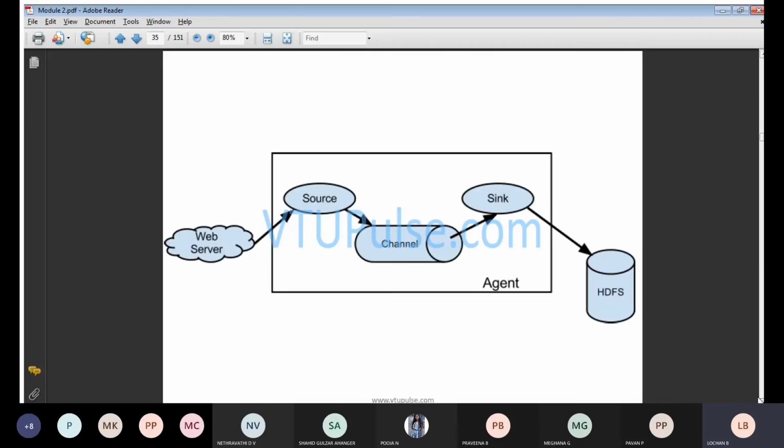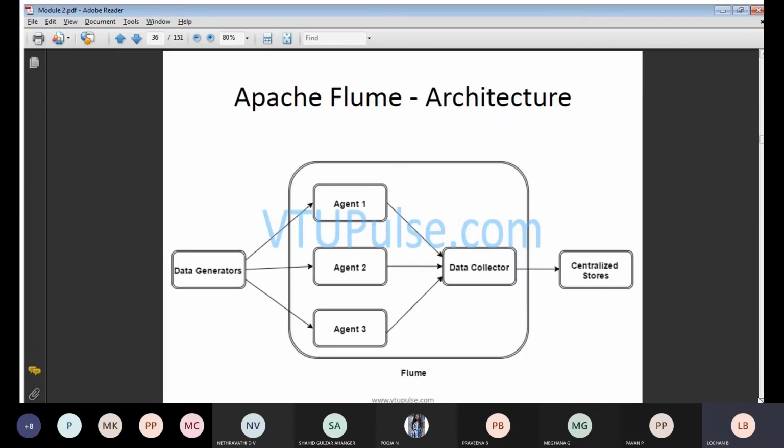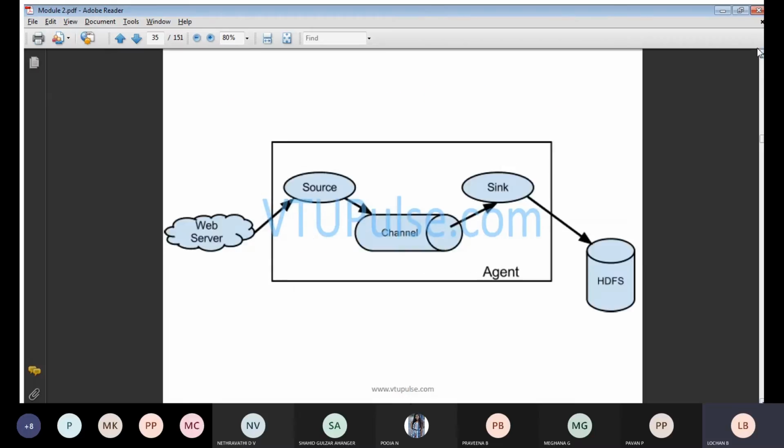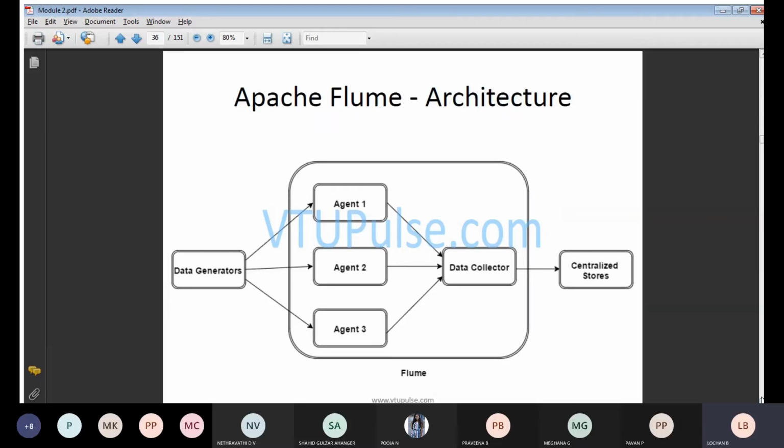This is how the architecture will be. Web sources, from source to channel, channel to sink, finally the output you will be getting. That means in the previous diagram, you saw an agent as a single agent. Multiple agents you may also get with respect to the data generator, collector and operation. Simple: input, process, output, that's all. Whatever output you get, we will store in your centralized storage. For example, whatever agent one processes.